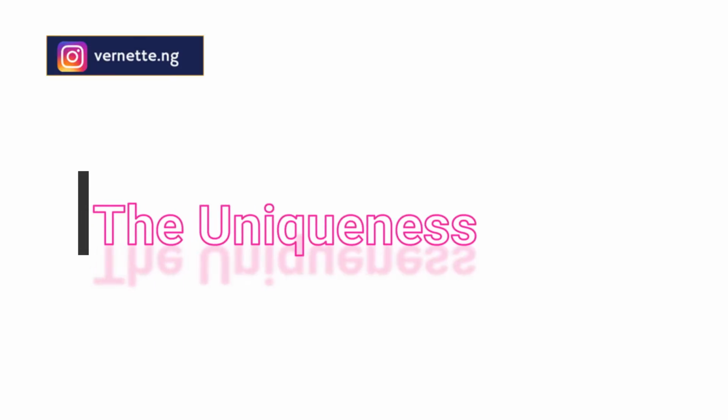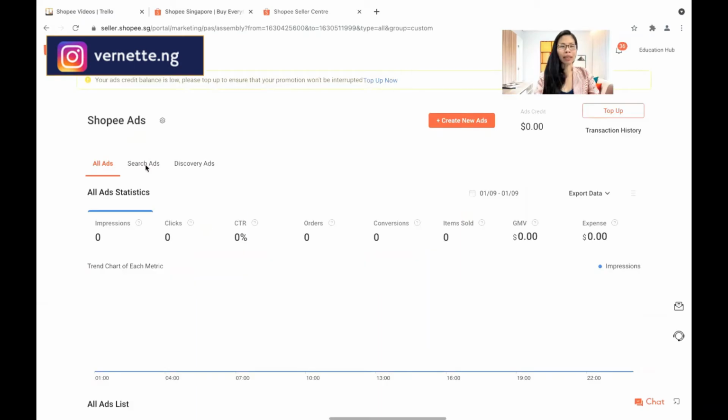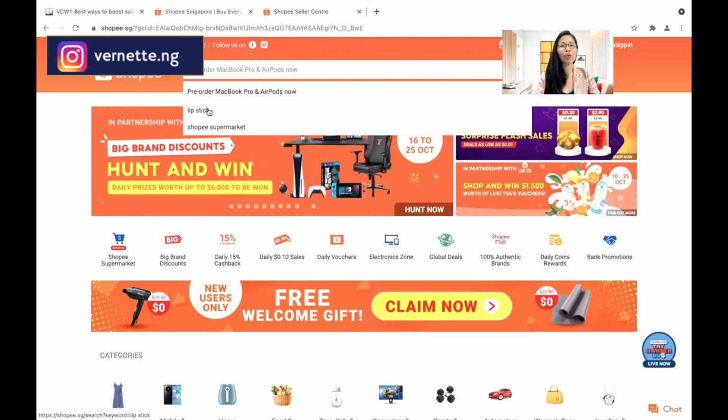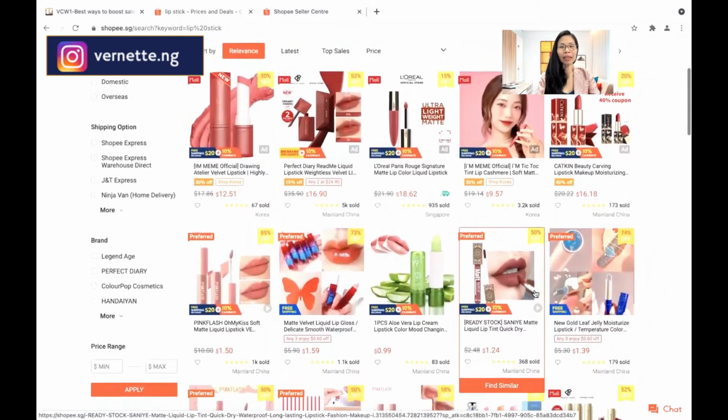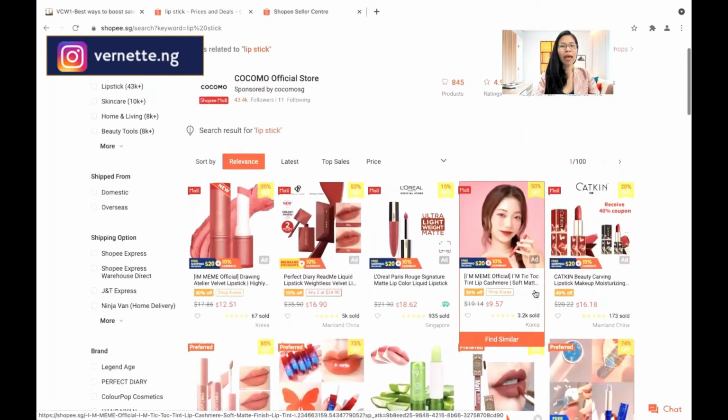So the first type is keyword ads. Keyword ads are also known as search ads. They show your product at prominent search positions when someone types in your product's name. For example, lipsticks. All these are the search results if you type in lipstick.